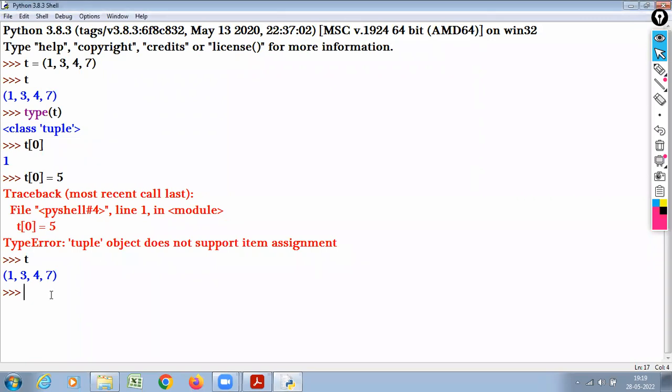And I want to change the elements. I will convert the tuple into a list: L equals list of t. Now we will observe that L has the list elements 1, 3, 4, 7.